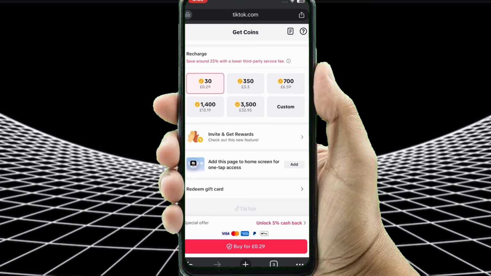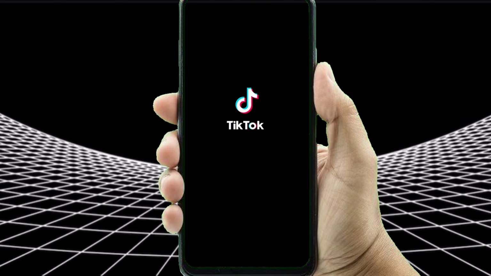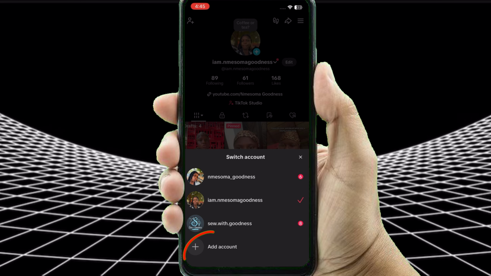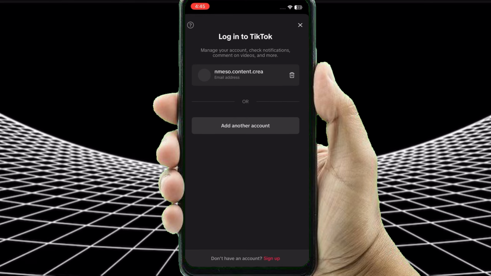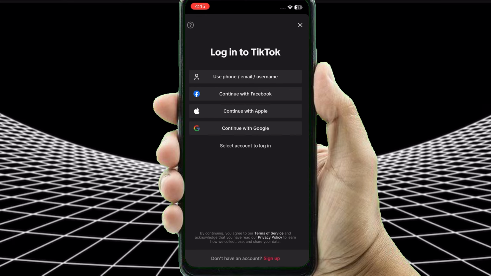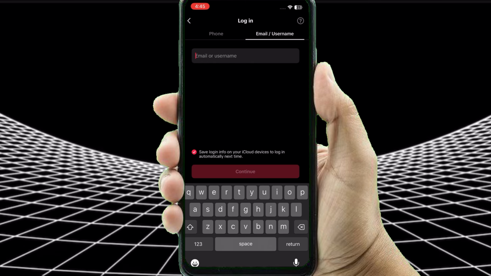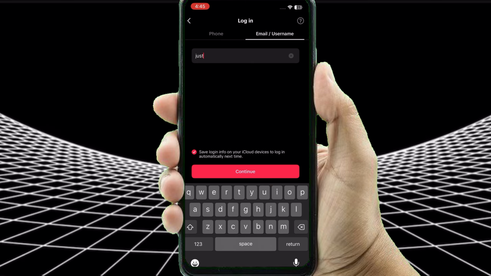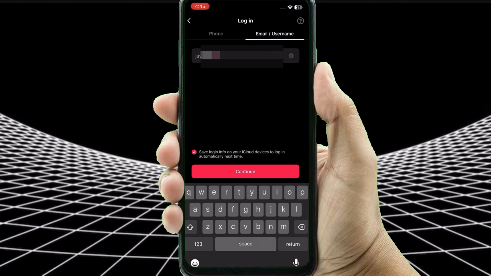So next, we are going to log into our TikTok account, but before we do that, we have to close the incognito mode, clear it, and then log into our TikTok account. On this part, we are going to click on add. Then we are going to click on log in, and then log into another account. Now we are going to click the part where it says use phone number, and at this part we'll click on email slash username. Now we are going to type in the email address we used in opening that account in the incognito mode.